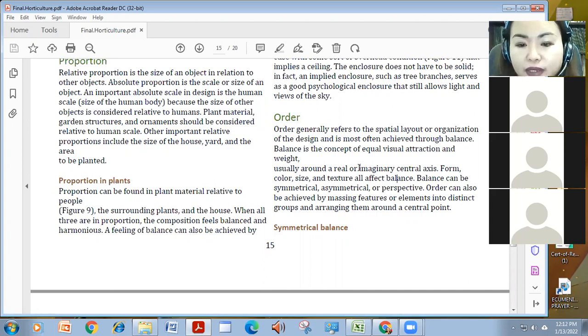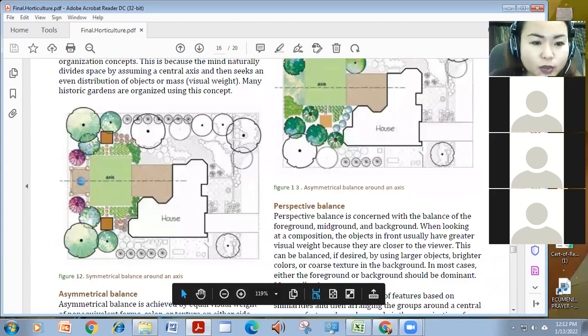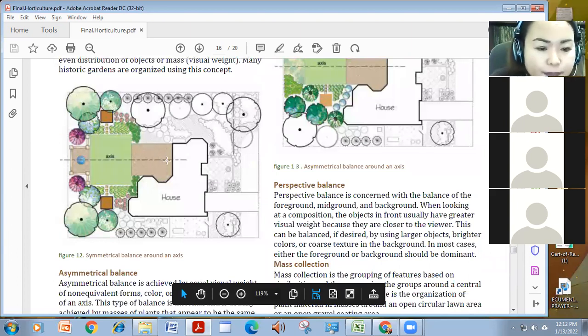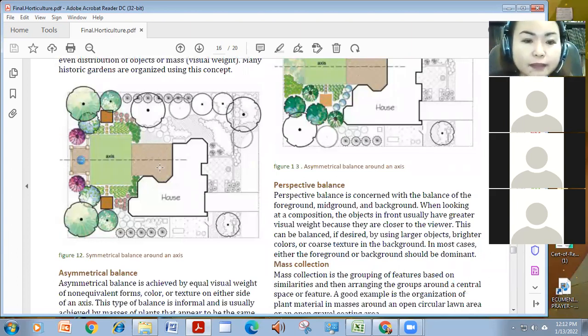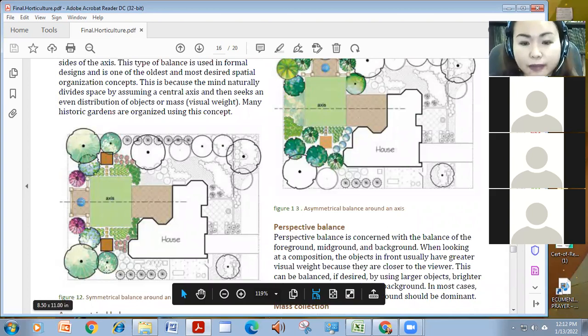Usually around a real or imaginary central axis, no? And so it actually affects the form, color, size, and texture, no? The balance of this one. So this could be symmetrical, asymmetrical, or perspective. Again, when we say symmetrical, it is all balanced, no? For example, this one. Now we can see that it is symmetrical balance kasi when you divide this one, kung anong meron dito sa taas, meron din sa baba.